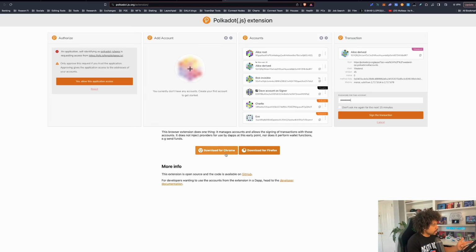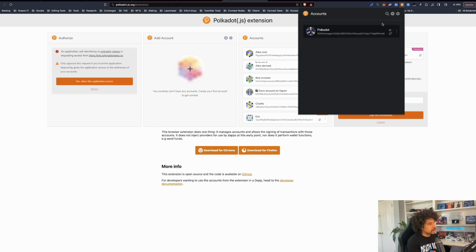You go in here, you download it for Chrome or for Firefox. If you're using Brave, it's built on Chrome infrastructure, so go ahead and download on Chrome. You can see here I've got the Polkadot.js here. What you'll do after you have purchased your Crest on MEXC is make sure you create an account.